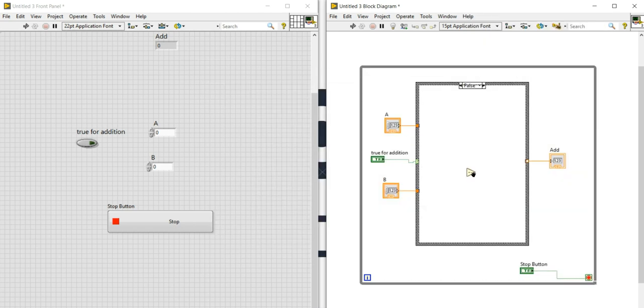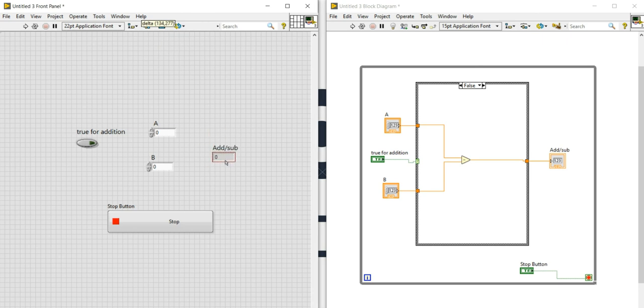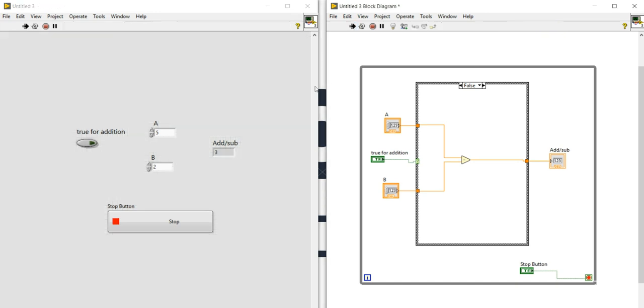So I'll go to the numeric palette, take the subtract function, and connect the input A, and then connect the input B. All good, and I will connect its output with this tunnel. Now it will also show the subtraction, so I'll name it add or subtract, and connect the output of this subtract function with it. All good. Let me drag this add subtract indicator a little bit down. That's good. Let me enter 5 here and 2 here. Okay, all good. Let me run this code and see how the output is coming.